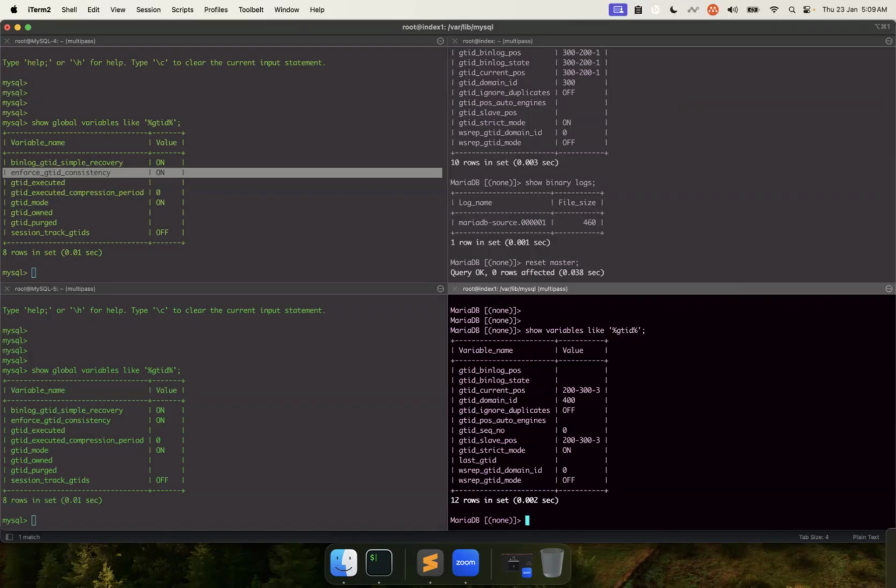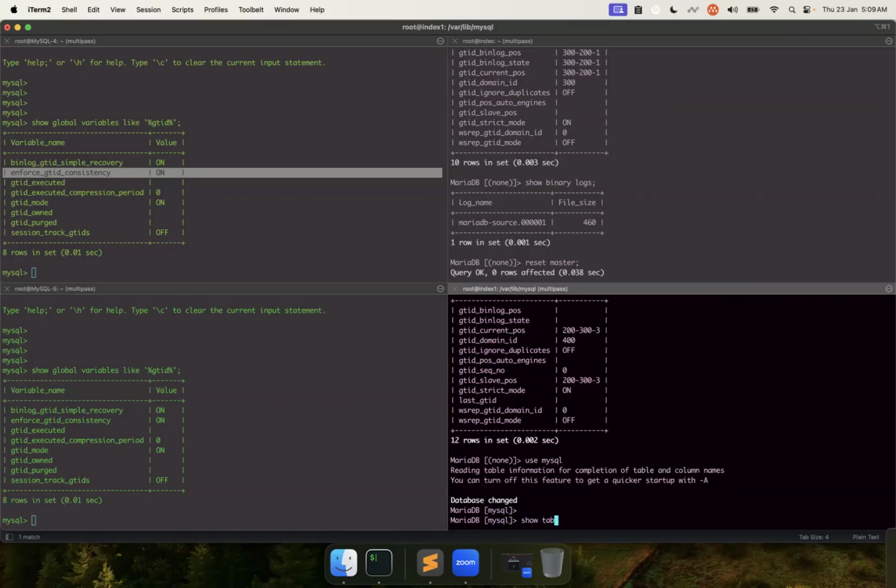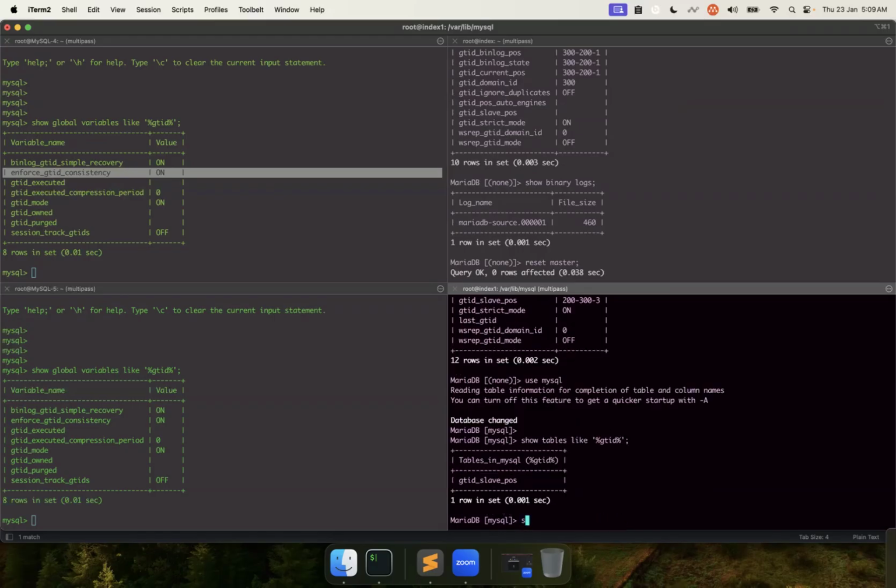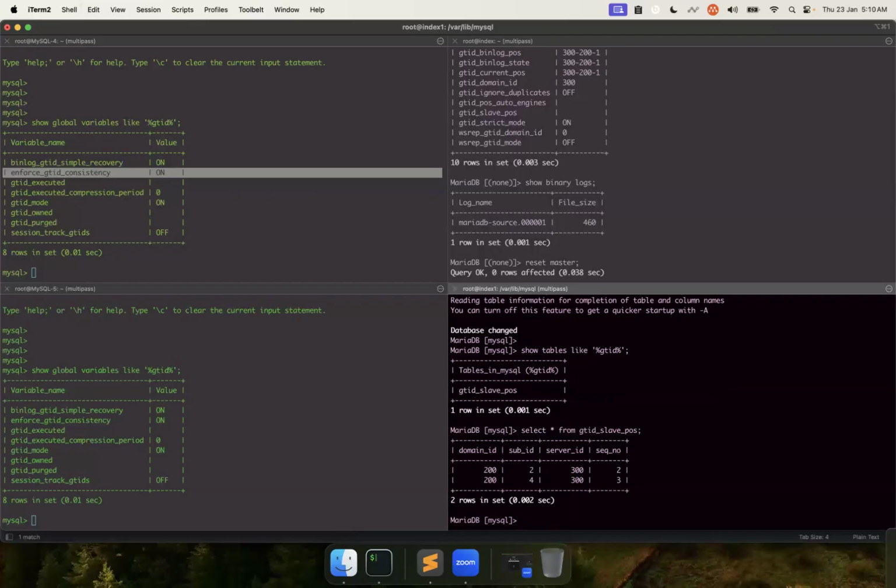GTID strict mode is also on, right? And we set the GTID domain ID to different. Okay, let me check the table. Select star from. Yeah, so I got it. So we have this entry here, but I'm not sure. It should be updated when I reset the slave, right? Maybe I need to check the bug related thing also.